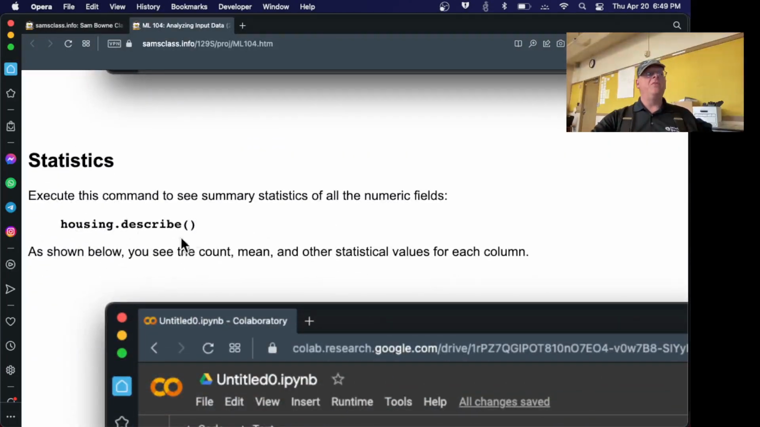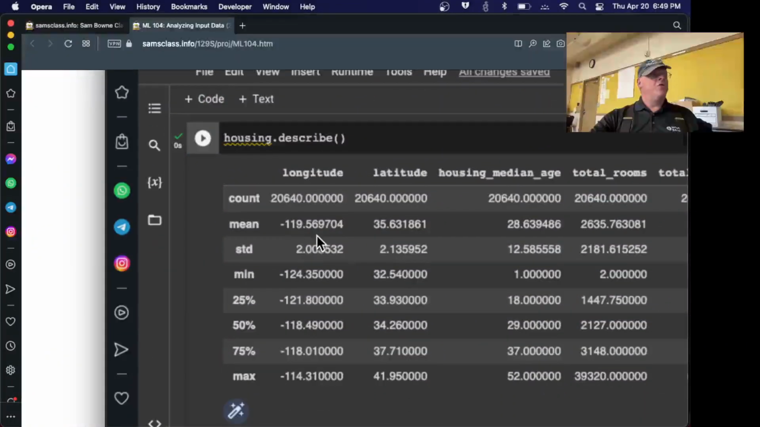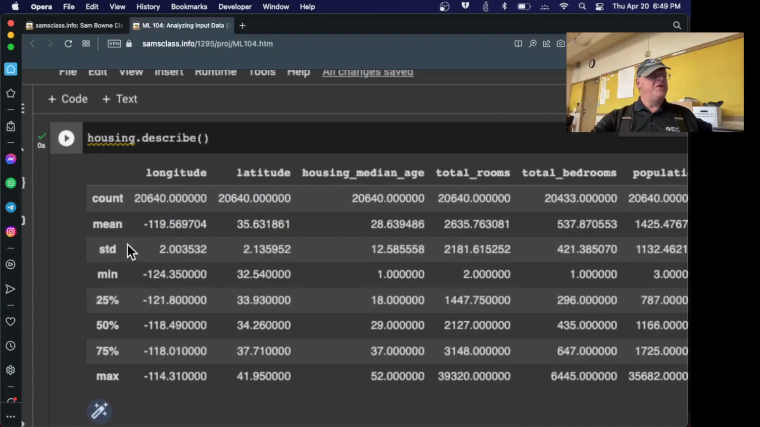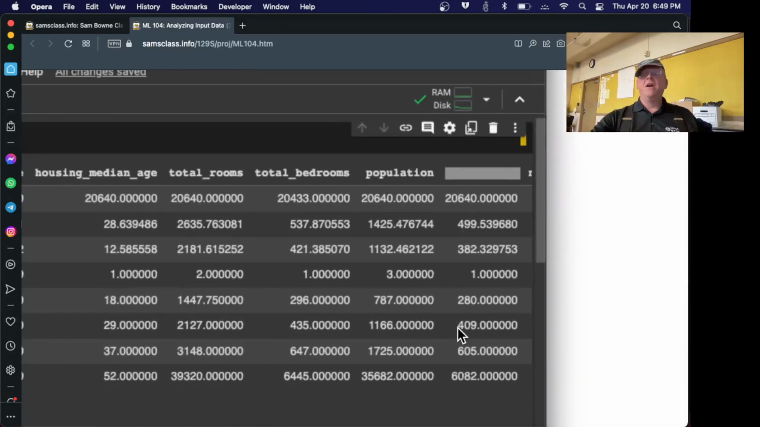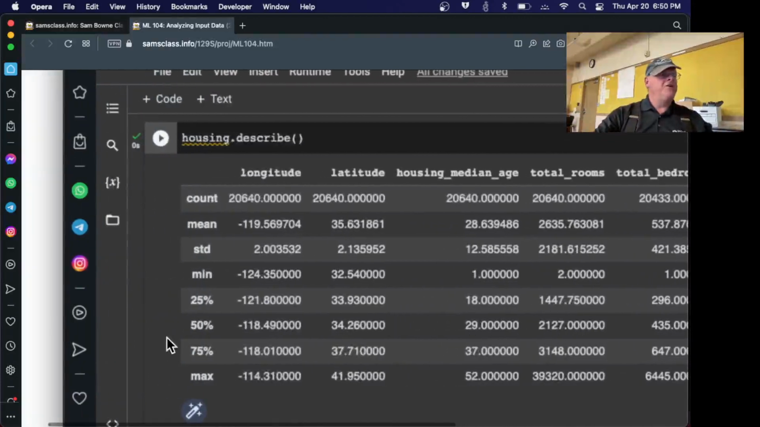You can also call the describe function to get a summary of the data this way, and it will show you the count, the mean, the standard deviation, and other numbers, so you understand what happens here: latitude, longitude, median age, income, and so on. These are useful things to get an idea of what you have in a data set, nice ways to see what kind of data exists.